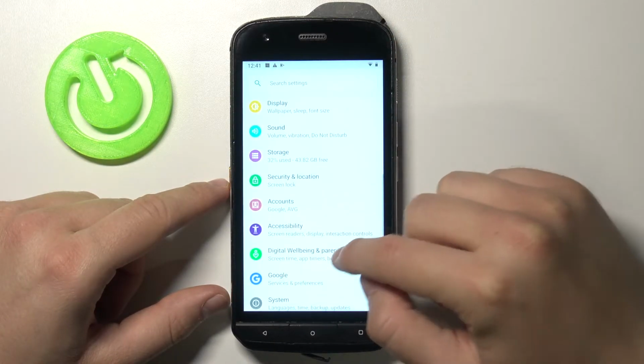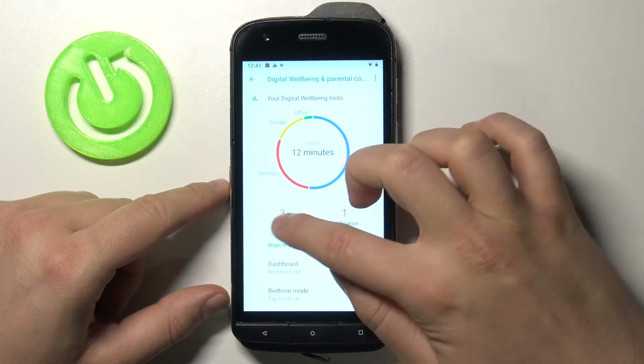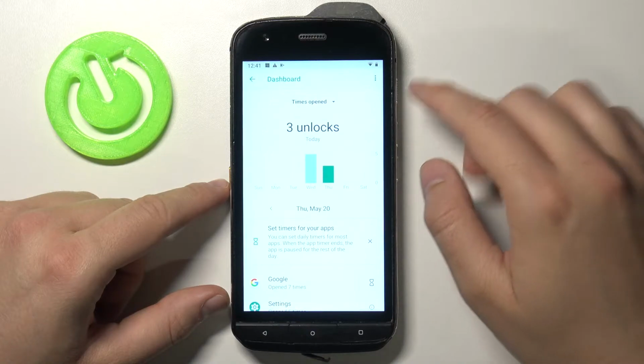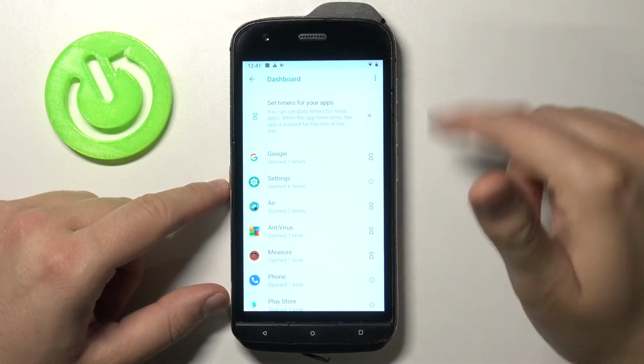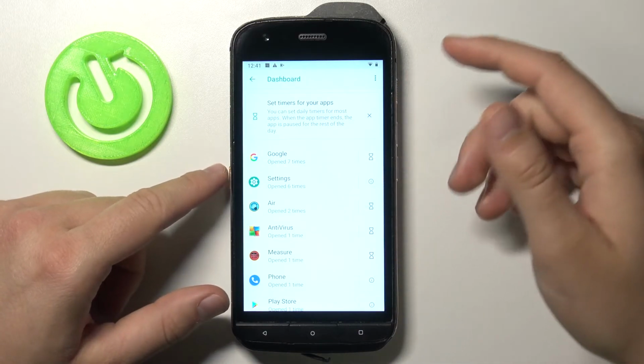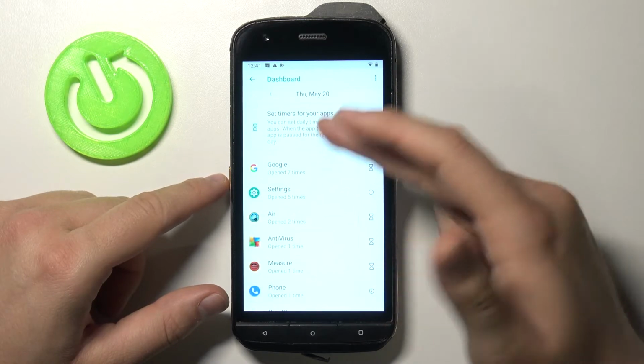scroll down and move to Digital Wellbeing, click to show our data, tap on Unlocks, and you have to go for the times opened. When you scroll down you can find how many times each app was opened. For example, we opened Settings 6 times, Google 7.